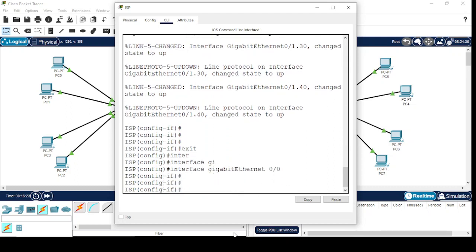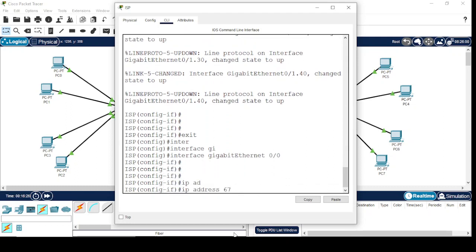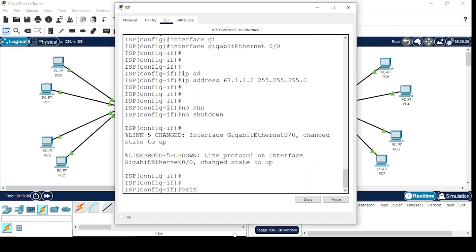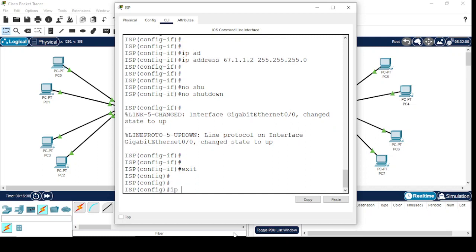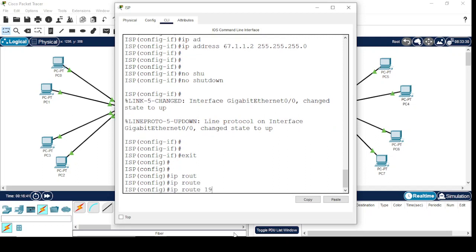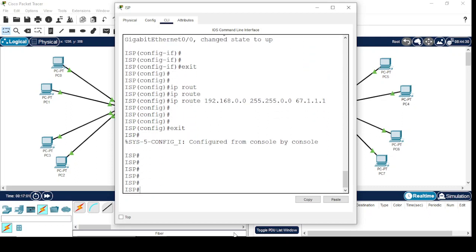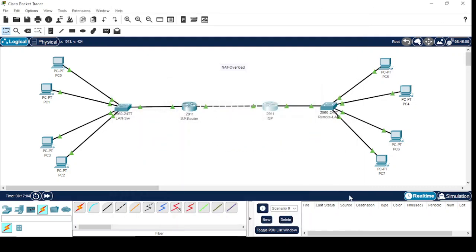Interface gig 0/0, IP address 67.1.1.2 255.255.255.0, no shutdown. IP route 192.168.10.0, in fact, I'm going to summarize here, 192.168.0.0 255.255.0.0 67.1.1.1. Our configuration has been completed here.